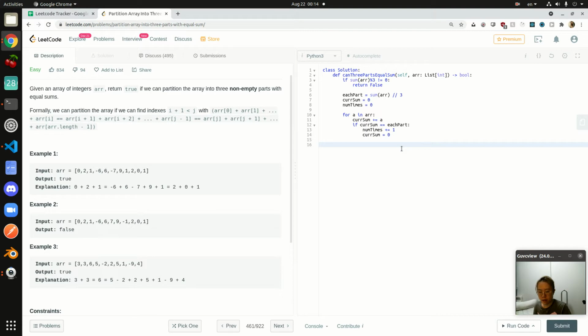And then at the end of this, we want to return whether the number of times is at least 3 or more, because it has to be 3 non-empty parts. So number of times, if it's more than or equal to 3. Okay, let's try it.